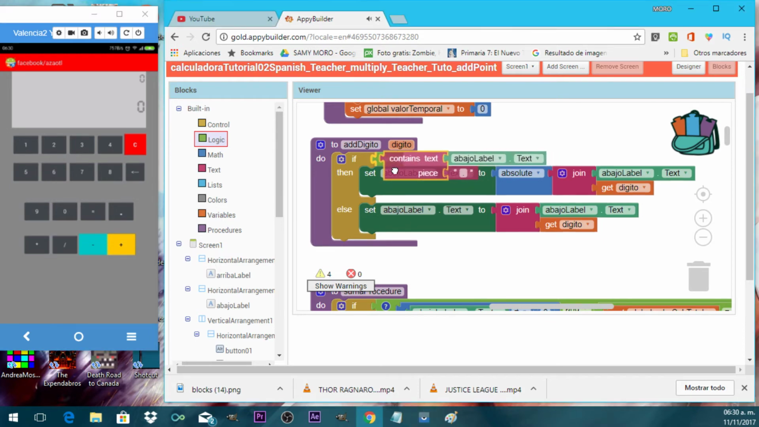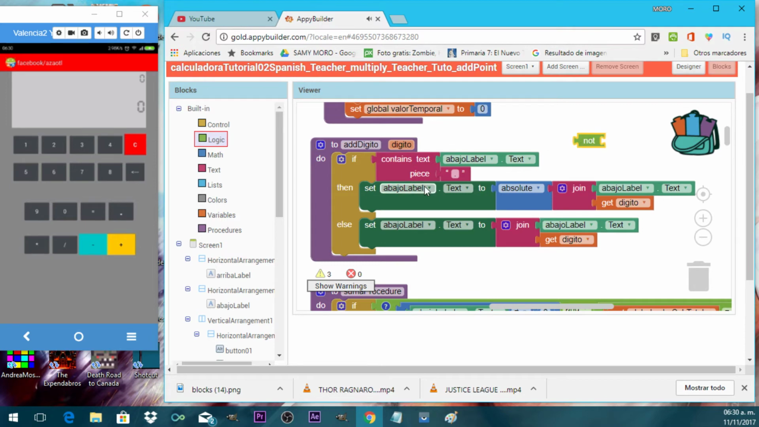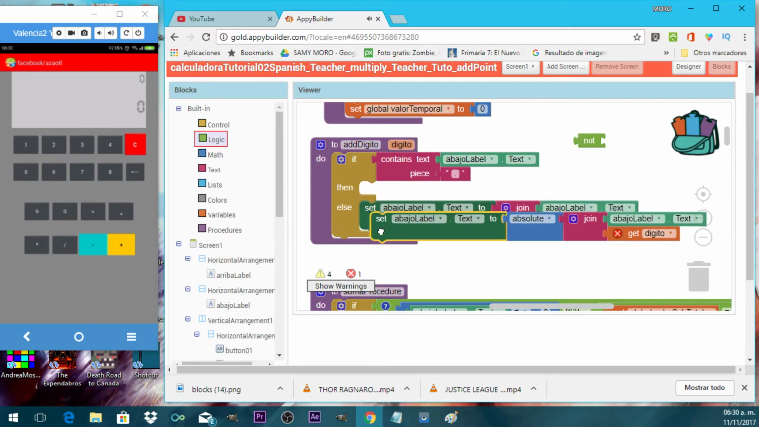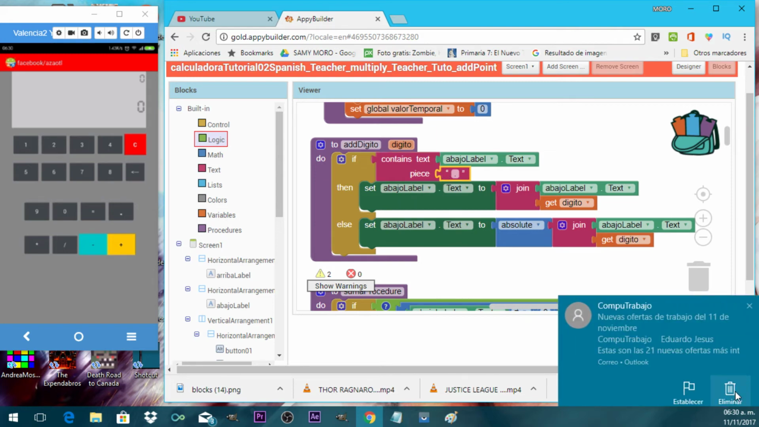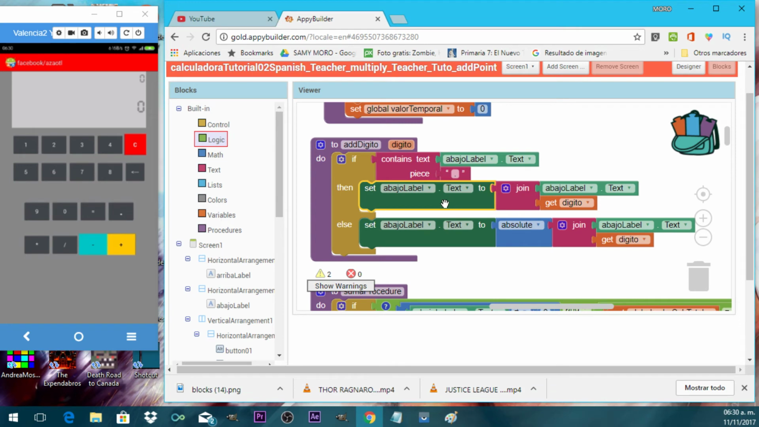Okay, so let's keep it as usual. So we remove the not, so we have to change this. So the absolute is in here in this, and again I just repeat this. Okay, so what we did is this: we were looking in the condition if in this label we already have the point, well, we have to use this procedure to add the digit to the current label. Else we're going to use absolute. The absolute is going to help us to avoid the 0, 0, 0, 0, 0, okay, or 0, 5. So that's why I am using that.